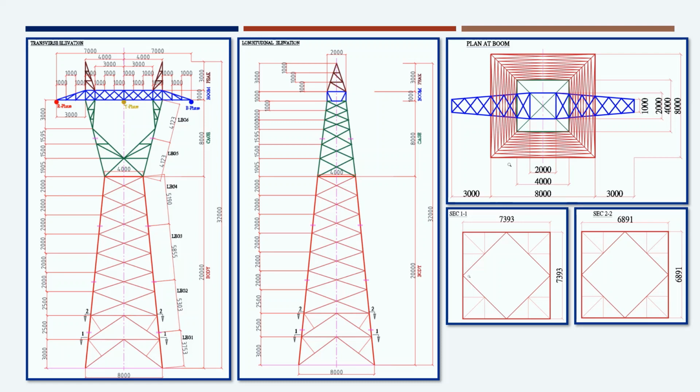Similarly, in the transverse and the longitudinal elevation, the same dimensions are adopted. The only thing is the view in both directions is different, whereas in this case you can see the gauge which has 2 levels of direction change. This is the mid of the gauge.